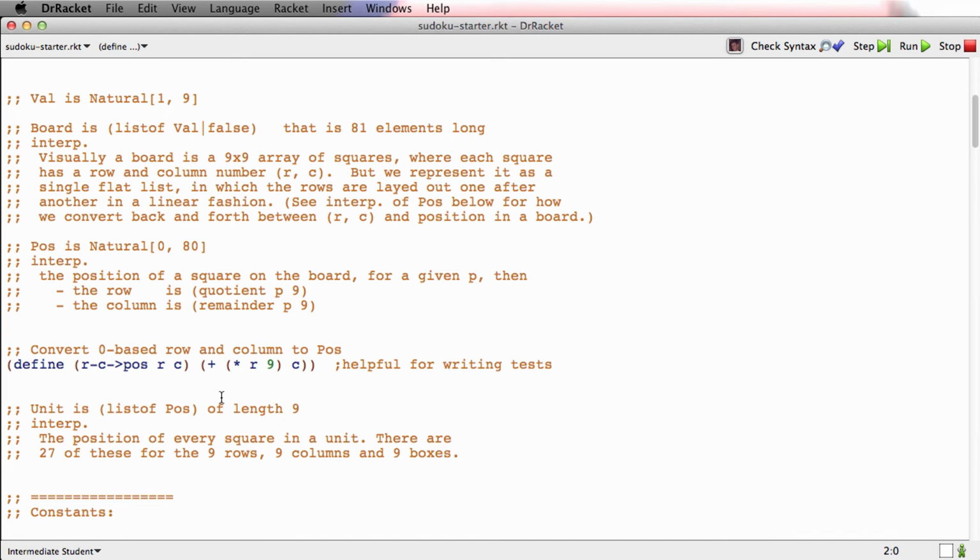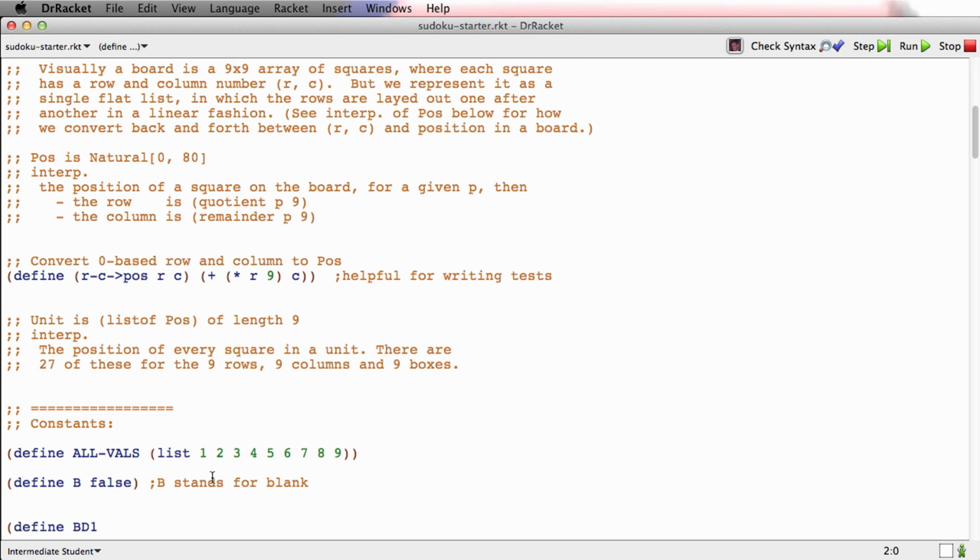Okay, so now here's a third thing, which is a unit. And a unit is a list of positions of length 9. So what's this thing? It's the position of every square in the unit. And notice that I haven't been putting example data here. And that's because I've got all my example data down here. So here's a list of all the values, 1 to 9.